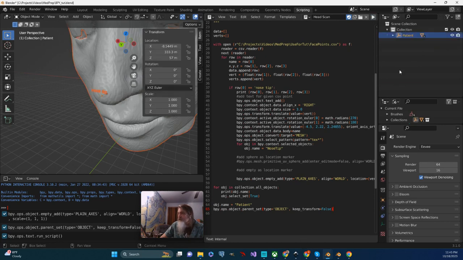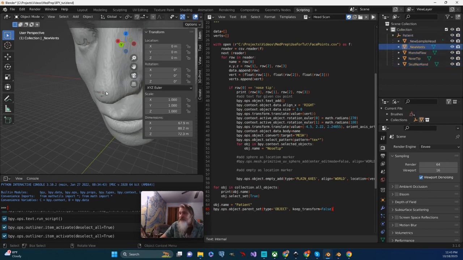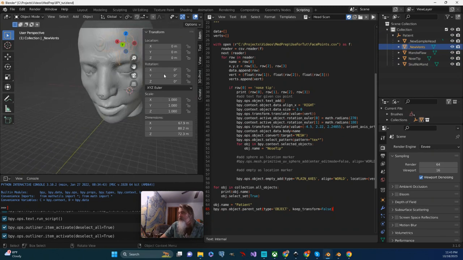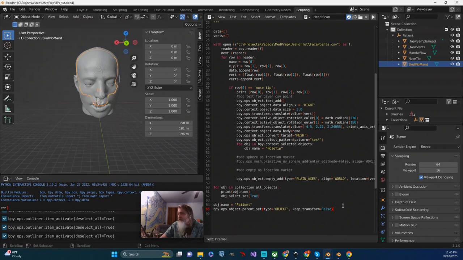All right, looks like success. All of those items are gone. I have one item named patient. Underneath that, I have the head, the vertex, which is right there, the mandible, the nose tip, text, and the skull portion of the skull. So that appears to be working just fine for the moment.